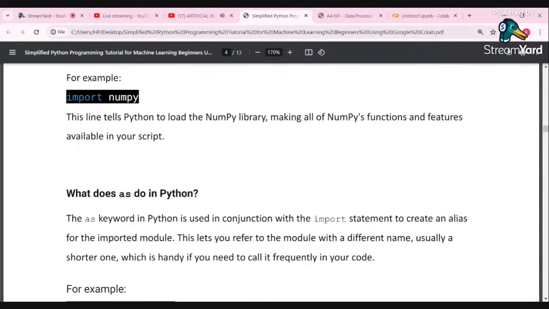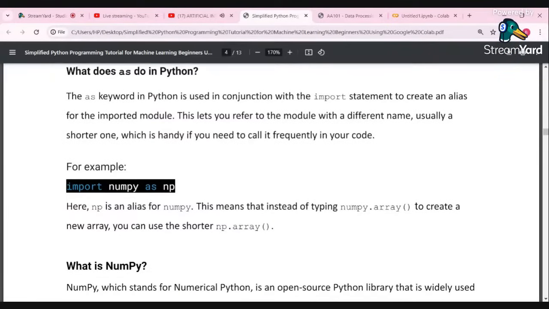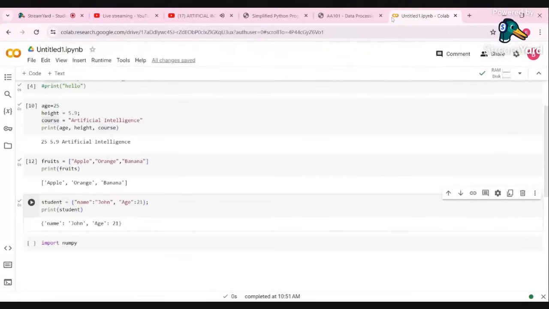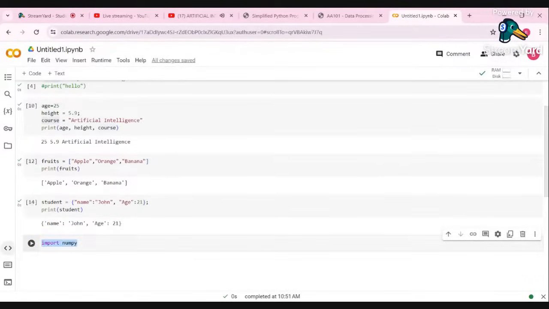So what does the AS do in Python? The AS keyword in Python is used in conjunction with the import statement to create an alias for the imported module. This lets you refer to the module with a different name, usually a shorter one, which is handy if you need to call it frequently in your code. So this import numpy as np is just simply telling you that anytime you want to use NumPy, you want to call it np.